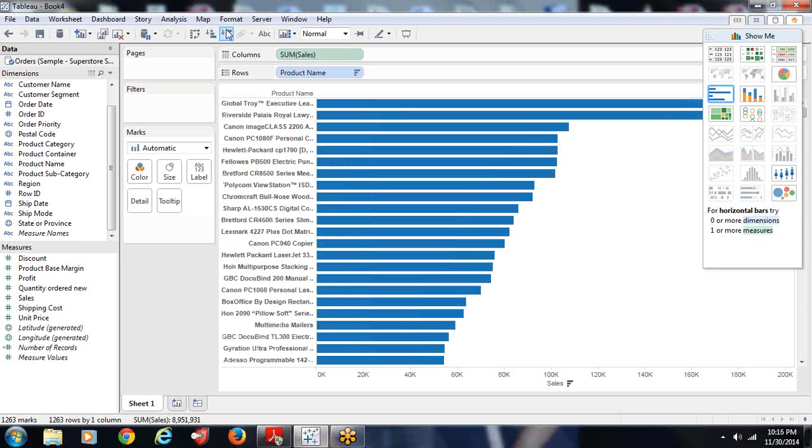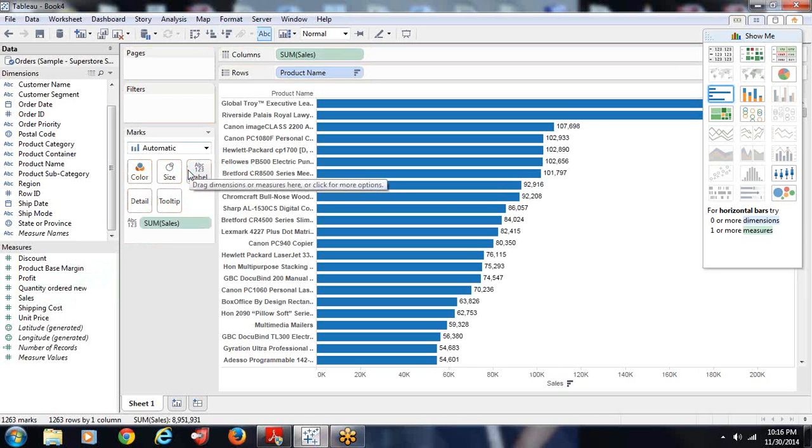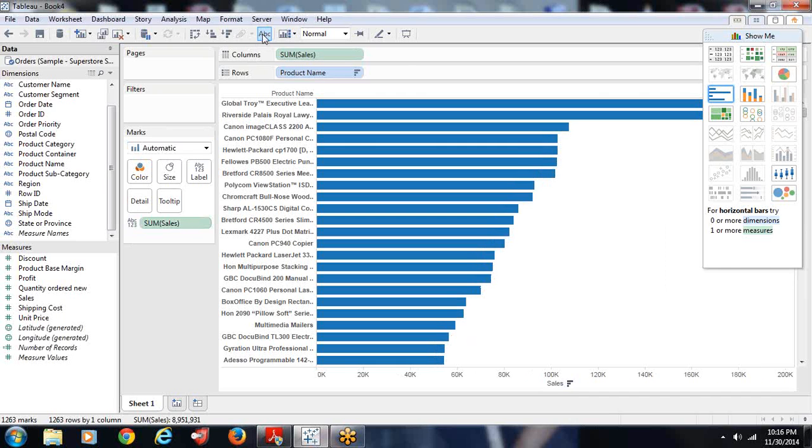Now you need to turn on the labels. You can do it either by dragging the sales column and dropping on the label shelf. Now we can momentarily turn off that label by clicking on the ABC icon right below. See that ABC icon up there? Click that again, and the label will show up.